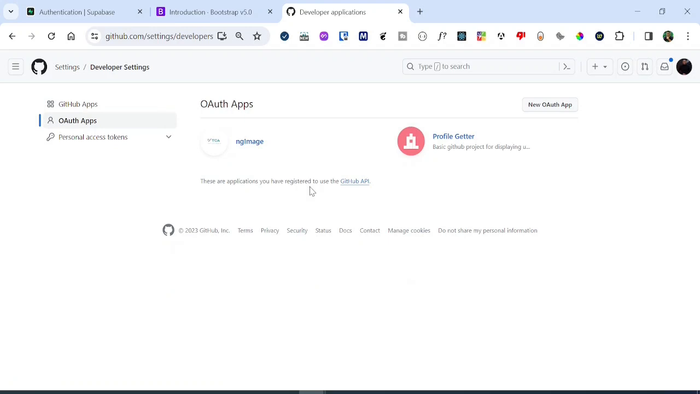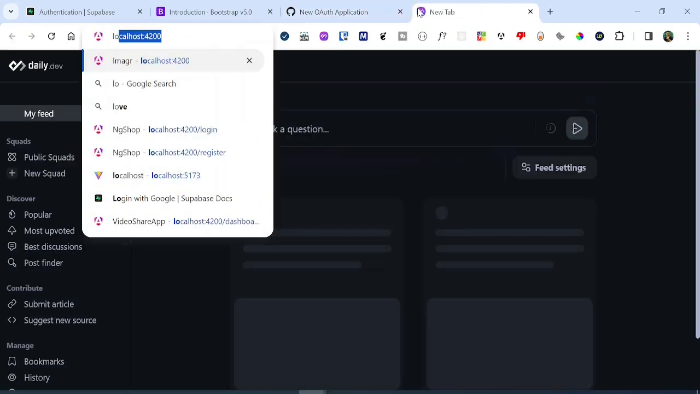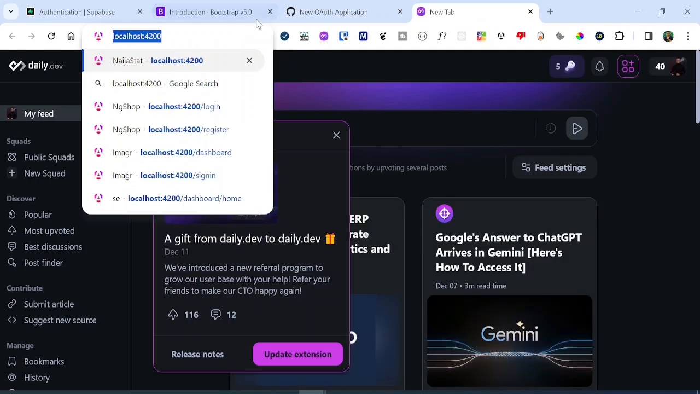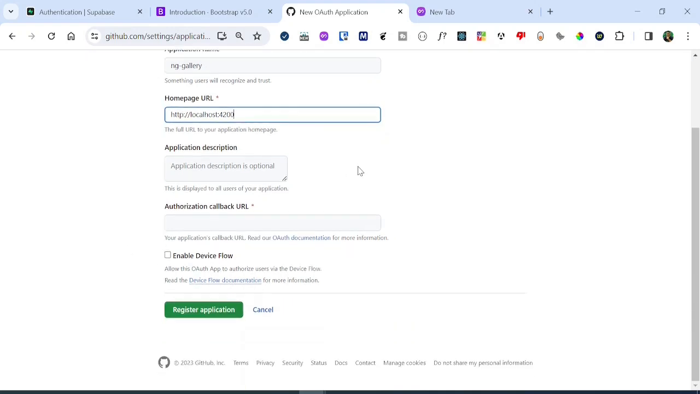For the sample tutorial I showed at the beginning of this project, it's called ng image, but I don't want to continue using this. I want to create this from scratch so you have an idea of how this is being created. So I'm going to click on new OAuth app. So for the new OAuth app, it's going to ask you for your application name. So you can just call this ng gallery. And then for the home page, basically the home page is going to be localhost 4200. So I can just paste that right here, localhost 4200, and then the description is optional. So because this is educational content, we don't need to waste a lot of time on the description.